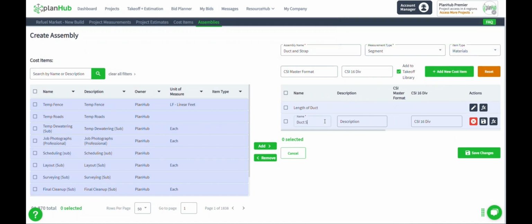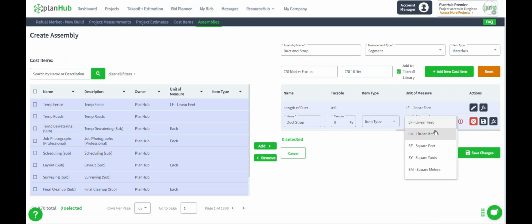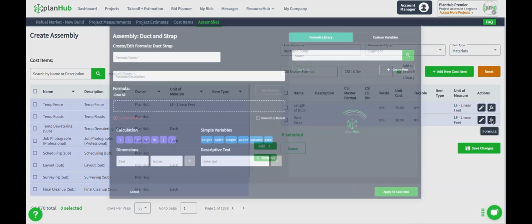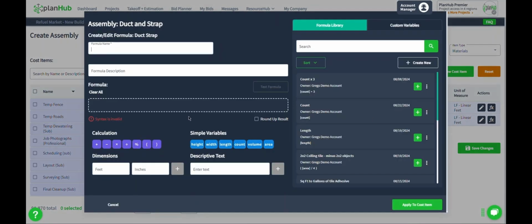This is going to be called duct strap. Going to address all the required fields. In this case, we're going to charge 50 cents. The unit of measure will be linear feet. I'm going to save the progress thus far and then click Formula button to get started. This formula is going to perform a conversion because every 4 feet I would have charged for a 6-foot long section of duct strap. What I'm going to do is give this a name, duct strap.